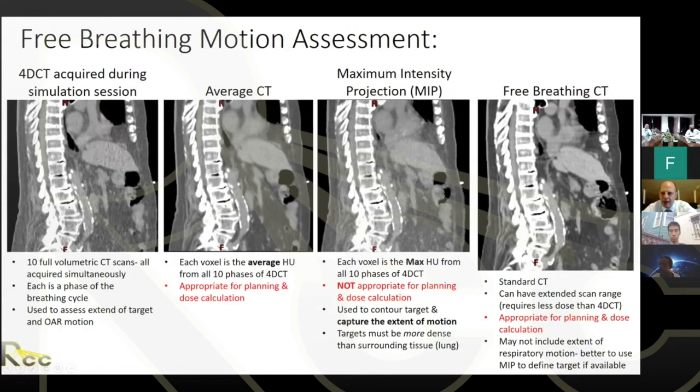Now, on the far right, this is what we would typically use even in the absence of a 4D CT. This is a free breathing CT. So the free breathing CT is just a normal CT. It's a standard CT taken with the patient breathing freely. And so this can have an extended scan range, because as you can imagine, the dose from the 4D CT is going to be quite a bit higher than a standard CT. So we usually try to minimize the extent of that 4D CT.